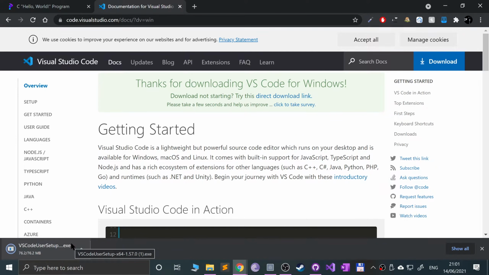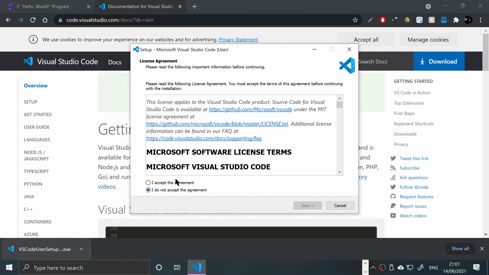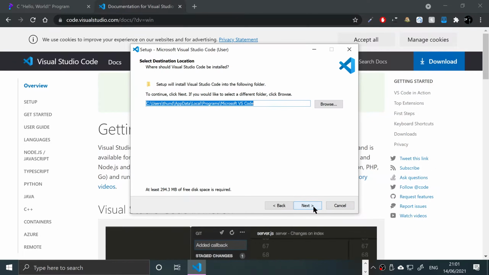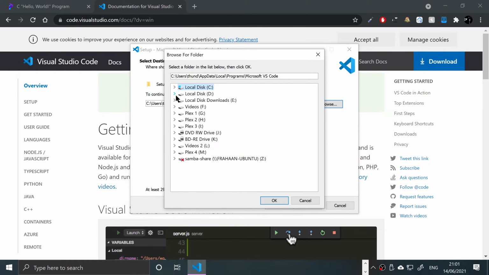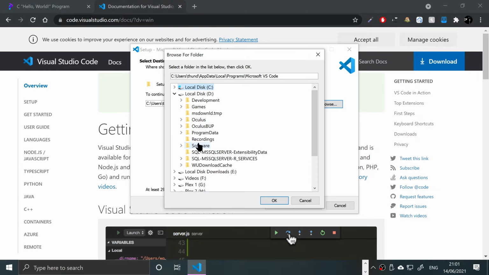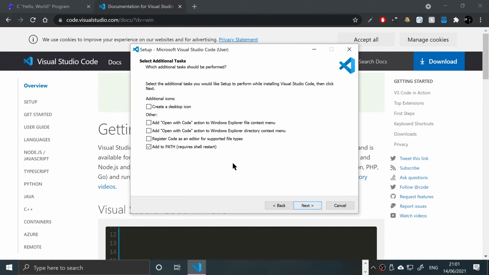Then we'll open it and install it. Click that. It's just gonna launch up. Click I accept. Next. I don't want it installed there. If you don't mind for it to be installed in the default directory, click next. If not, click browse and select where you want it. And for me, I'm going to put local disk D, software, okay, next, and next.